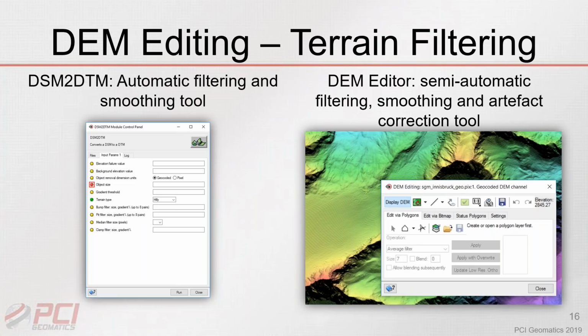We do have this interactive tool. So a couple of things to note. The DSM to DTM filtering on the left is a specific module that's been developed in Geomatica. Here we're showing the module in the algorithm librarian, which is available in Focus.